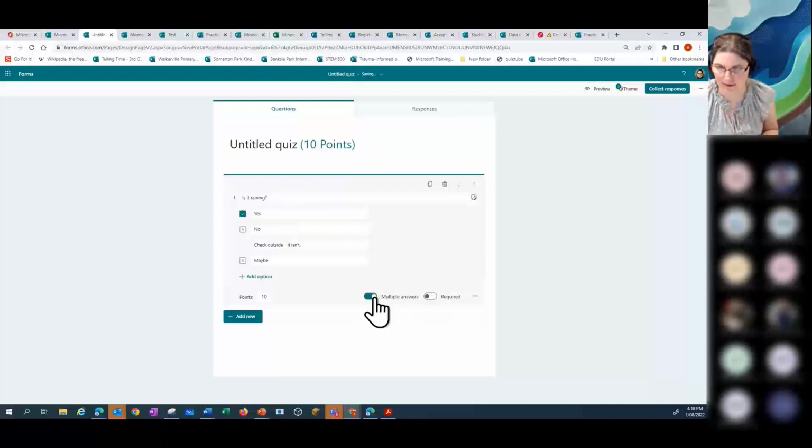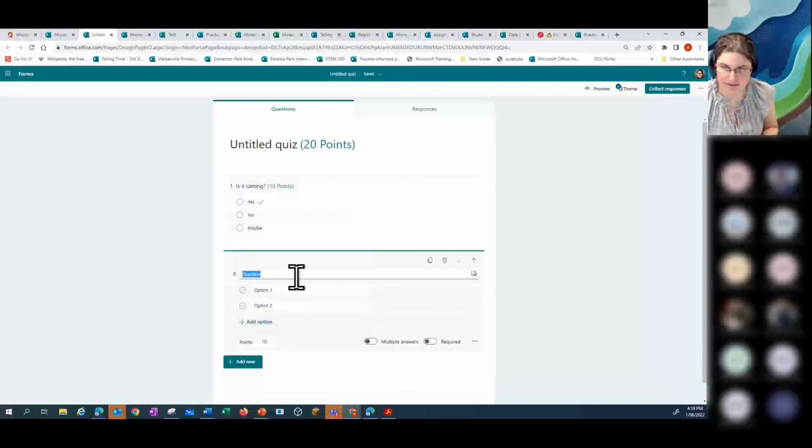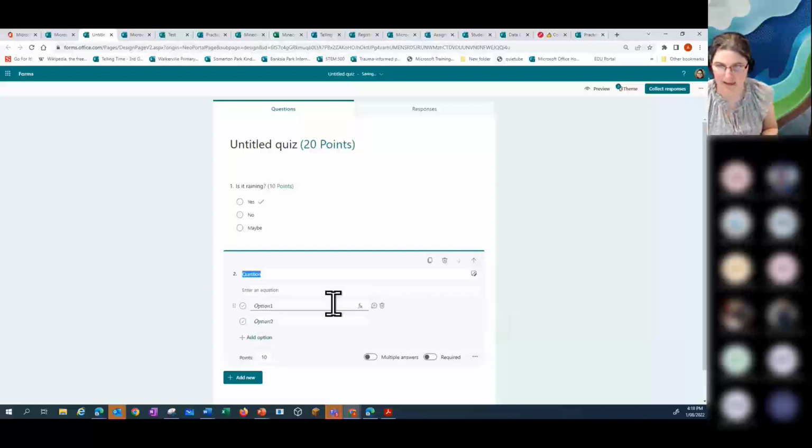Again, I've got that multiple answers question, and I can make it a card if I'd like to. So I've got the same options in here. Let's do another question. Let's do another multiple choice one though, because I've also got here something called math. So math, which is our maths, actually is pretty cool.